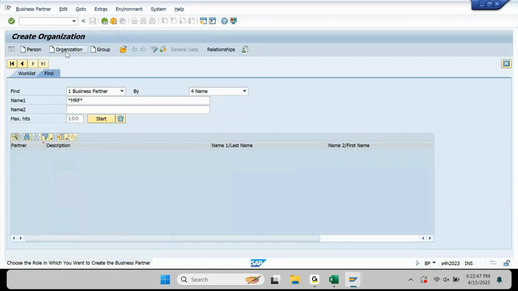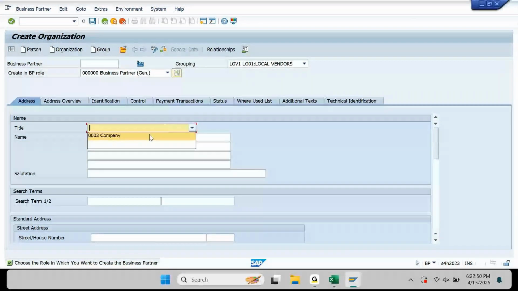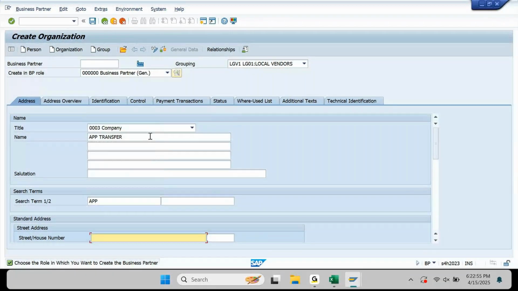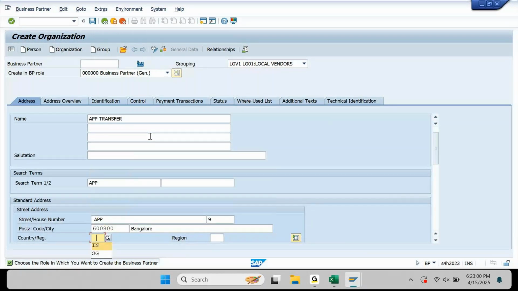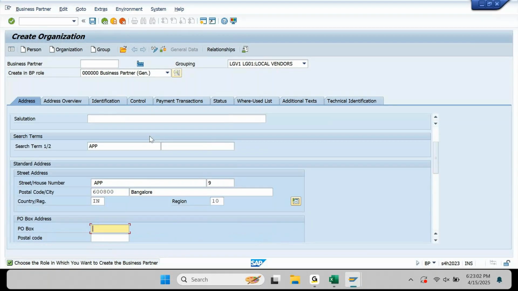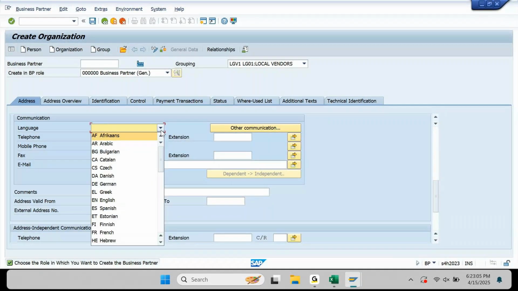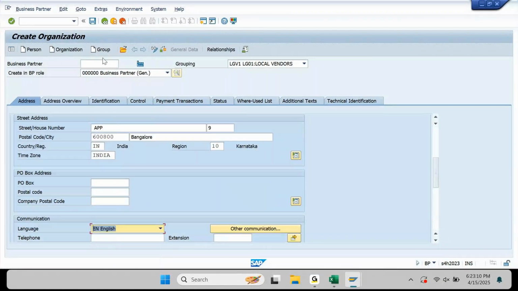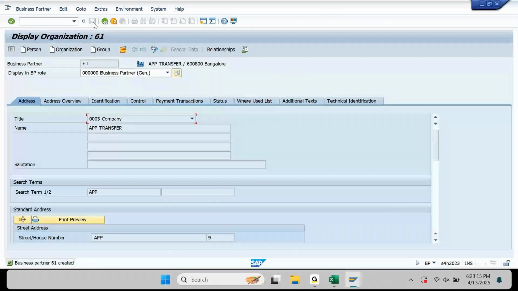Organization, LGV1 company, APP transfer, APP here also. Language, I'll pick English. Enter and let me try to save this. Here I'm able to save the business partner. I'll go to change business partner.